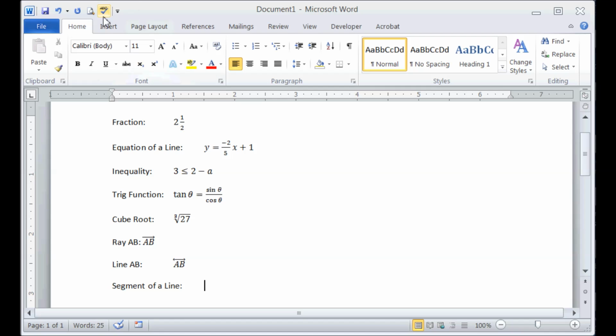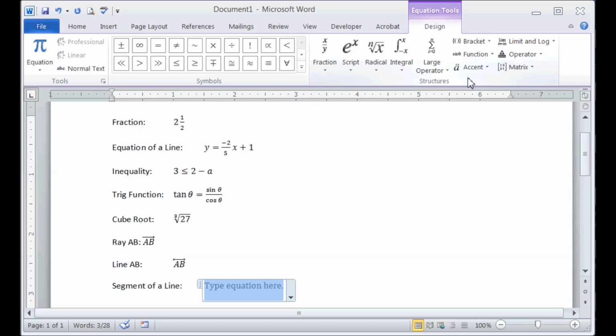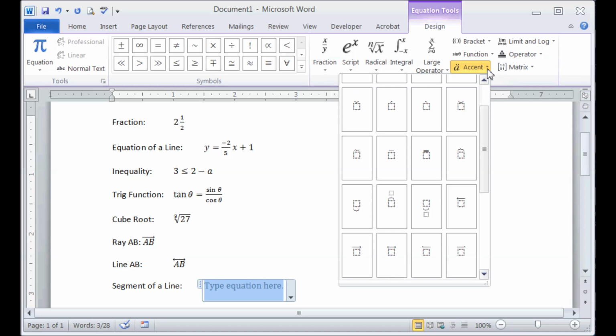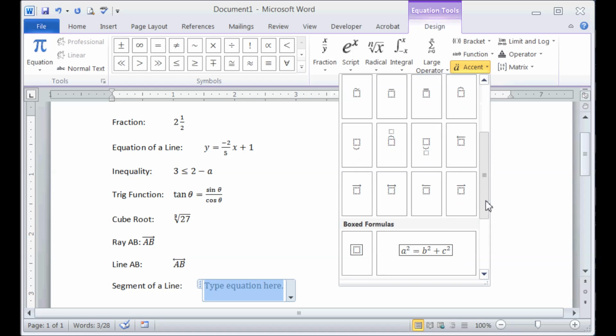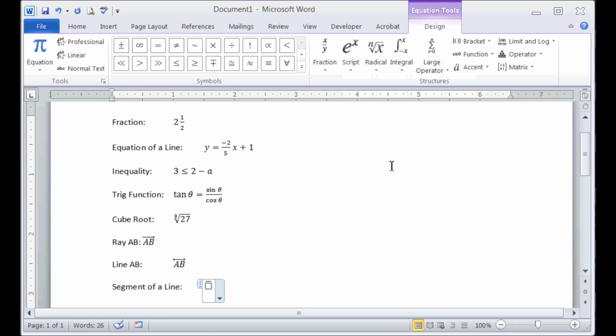Let's go back into our equation editor, Insert, Equation. Go back into Accent, and now let's look. Where do we have the line above? There it is. You have to look for it. It's just the bar. They call it the bar. Click on that, and then inside our box, we're typing AB. So now you have a segment of a line.